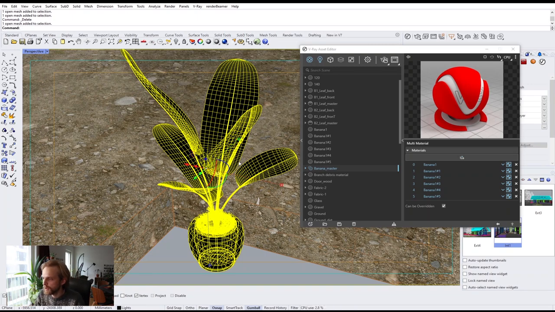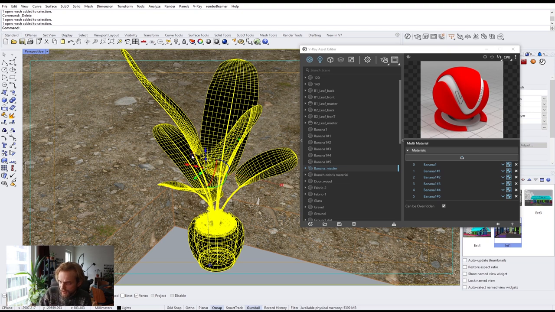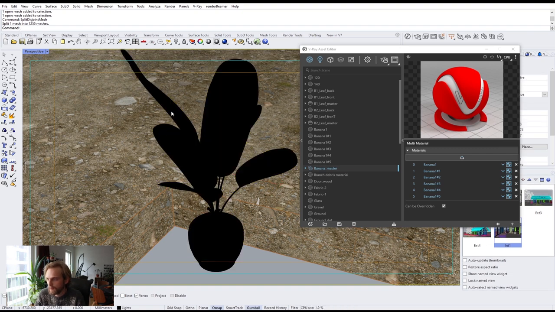If your multi-material doesn't work on the object, that means it hasn't retained that information, meaning that you need to figure it out in any other way. And the way I usually figure things out is by separating the mesh into its parts. I can do that by selecting the mesh and using split disjoint mesh on it. And now I can see one mesh was split into 1255 meshes, right?